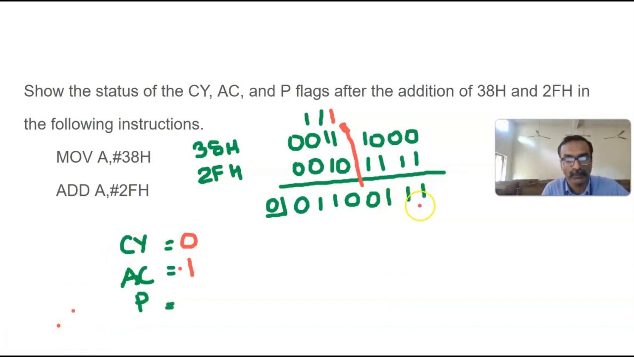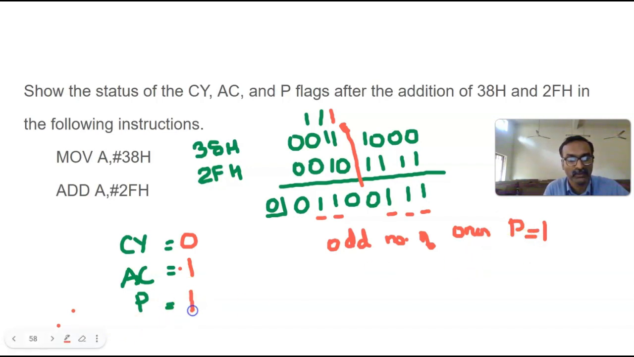So when we look into the parity flag, you can see 1, 2, 3, 4, 5. There are 5 ones, so it has an odd number of ones. If there is an odd number of ones, P will be equal to 1. The parity flag depends upon the number of ones in the accumulator. So there are 5 ones, that is, an odd number of ones, so the parity flag will be equal to 1. Parity flag will be set if there are an odd number of ones.